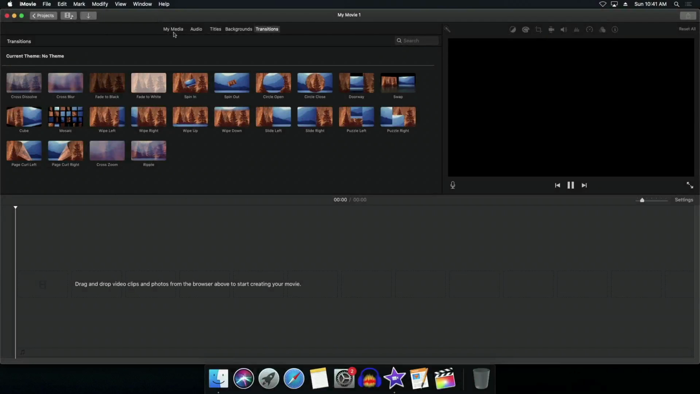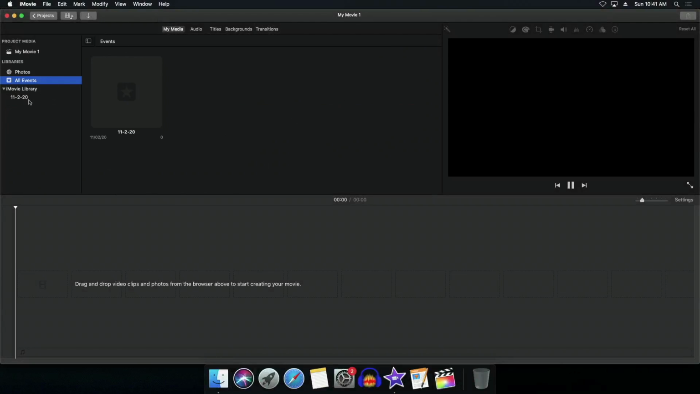Now what I'm going to do is bring over our media. And here you have your project name. Here you will show all your media inside your project. You can show all your photos, you have it imported, I believe, and all your events. So this would be everything that's right here, which in this case is only this.